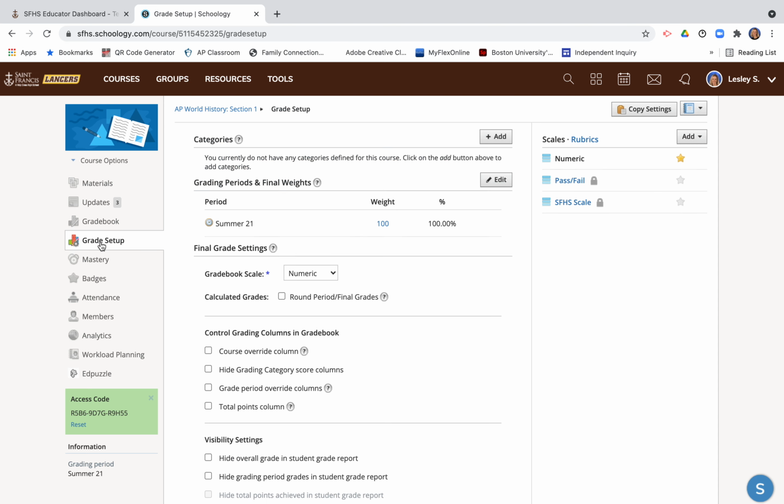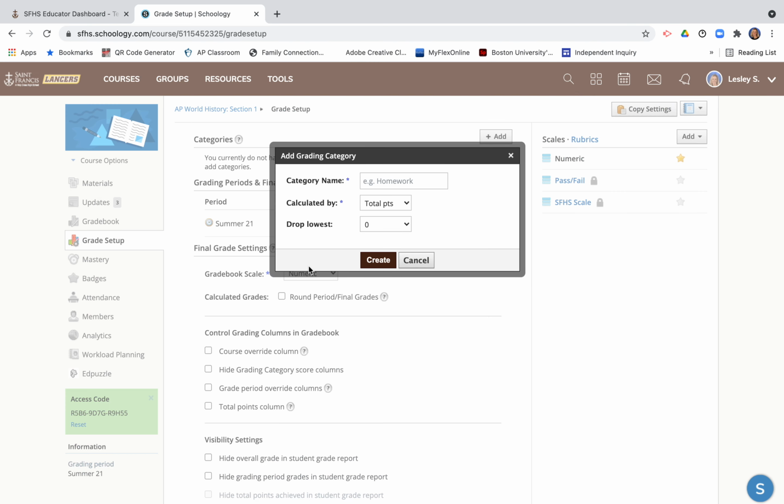Next is grade setup, which I will walk you through right now, although you will also get it again at the start of the school year. So you may find it useful to set up your grading categories right now. Actually, as I say this, I'm not sure. Yeah, let's just add a couple of grading categories for the moment.